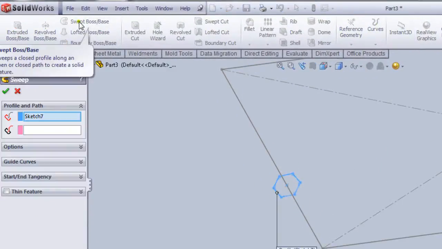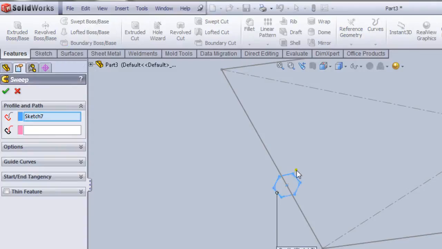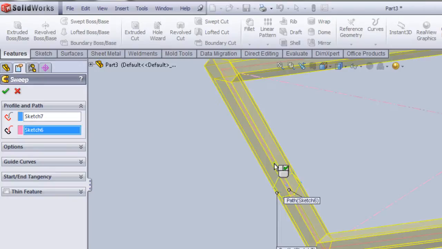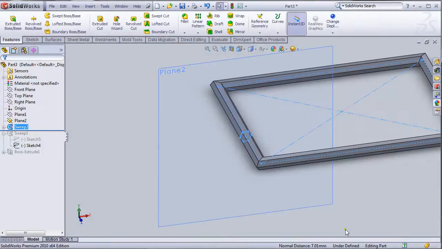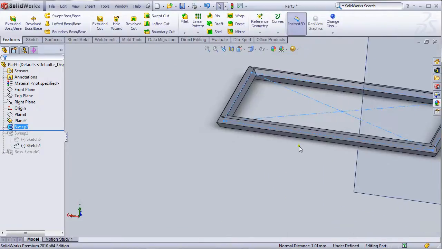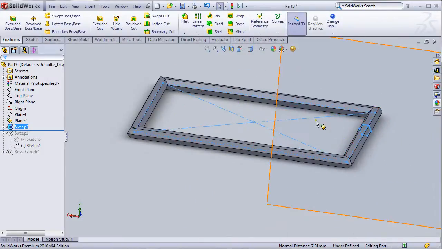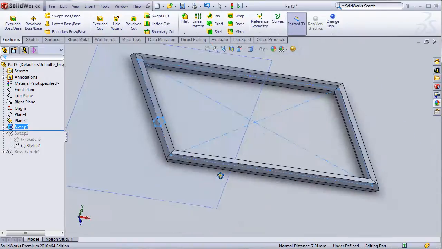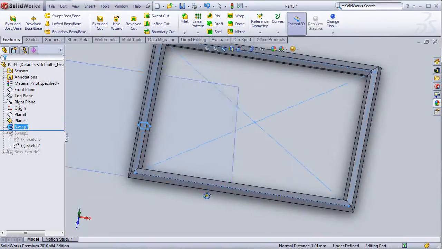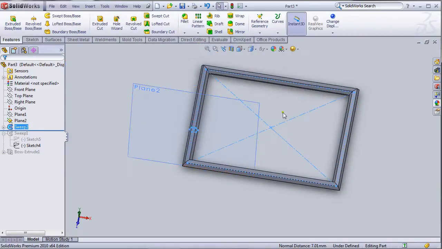I'm going to go to Swept Boss/Base. It selects the profile, which is the last sketch in memory, and I'm going to click on the path now. As you can see, it developed a nice and clean frame, which is totally made up of hexagons. You can use any curve, any closed profile or open profile with the Swept Boss/Base.